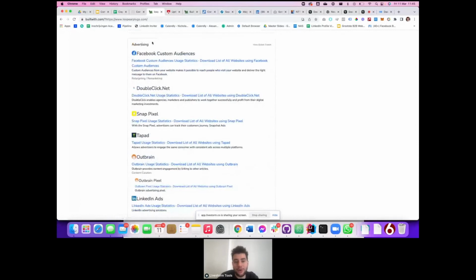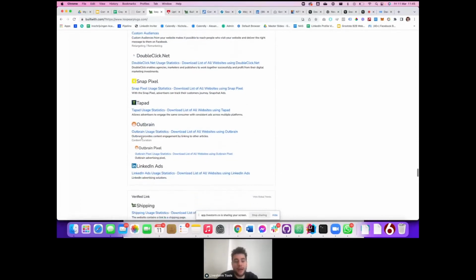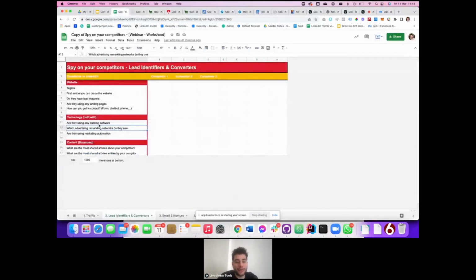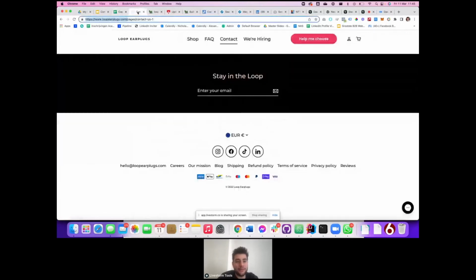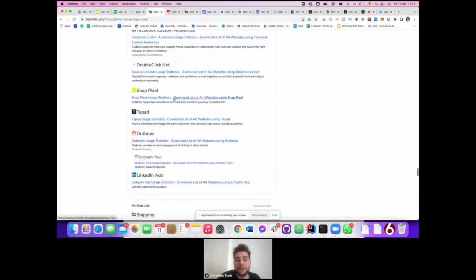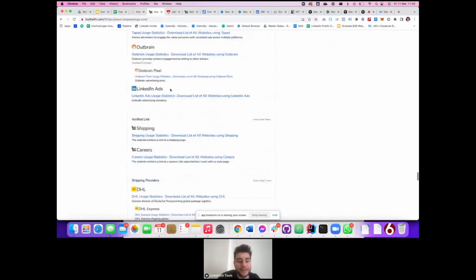You see, these are all the ad networks. Facebook, DoubleClick is also an advertising network. Snap, Outbrain, LinkedIn ads. So with this, you can easily see the tracking software was the first part. The advertising remarketing part, that's this part, where you see advertising. Then you can see all the remarketing networks, all the targeting, all the ad networks that they're using. You could easily see there.